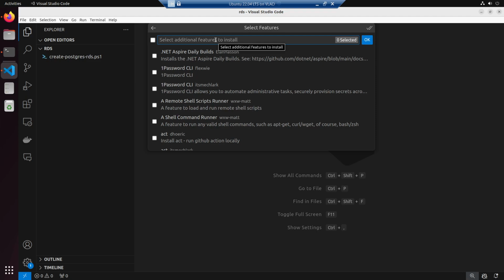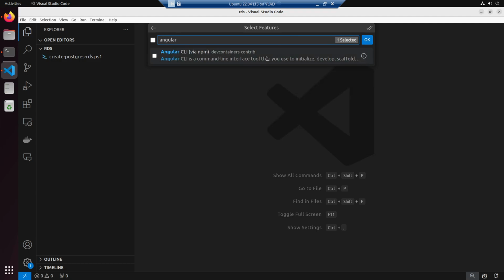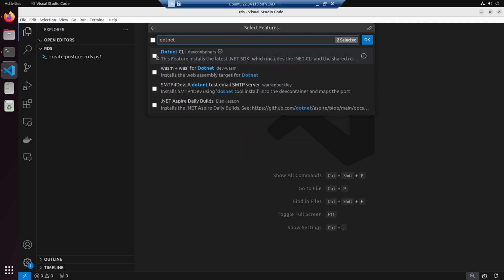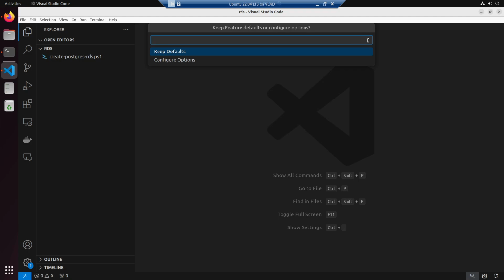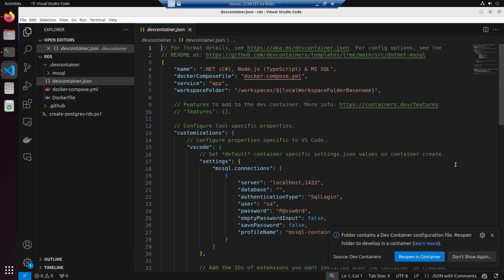And then let's add ZSH. We're going to add Angular. Going to add C Sharp, .NET CLI. I think that's it. I'll just add things later on, but this is the basic one. Okay, so open in dev container.